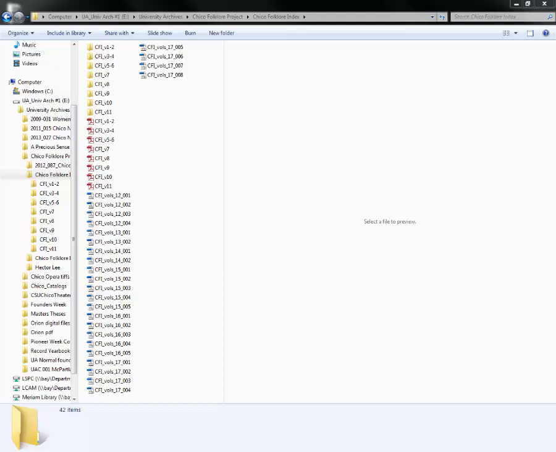Hi everyone, in today's video we're going to discuss how to convert TIFF files into PDFs. So here I have the Chico Folklore Index, which has many pages that have been scanned as high resolution TIFF files. And I want to convert them into PDFs, so let's begin.